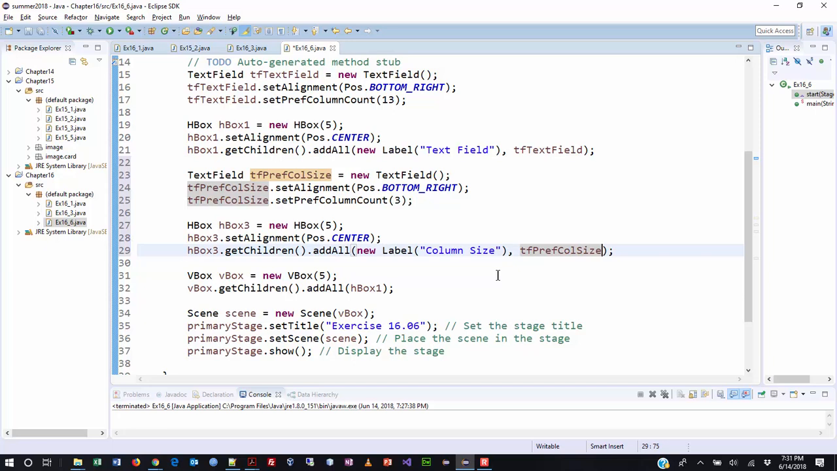All right, so I created that. Now I got another conundrum I'm thinking about. I'm going to put my text, my label, and my text box in one HBox. I'm going to put my radio buttons in another HBox, and now I'm thinking I'm going to get them all in the same line.